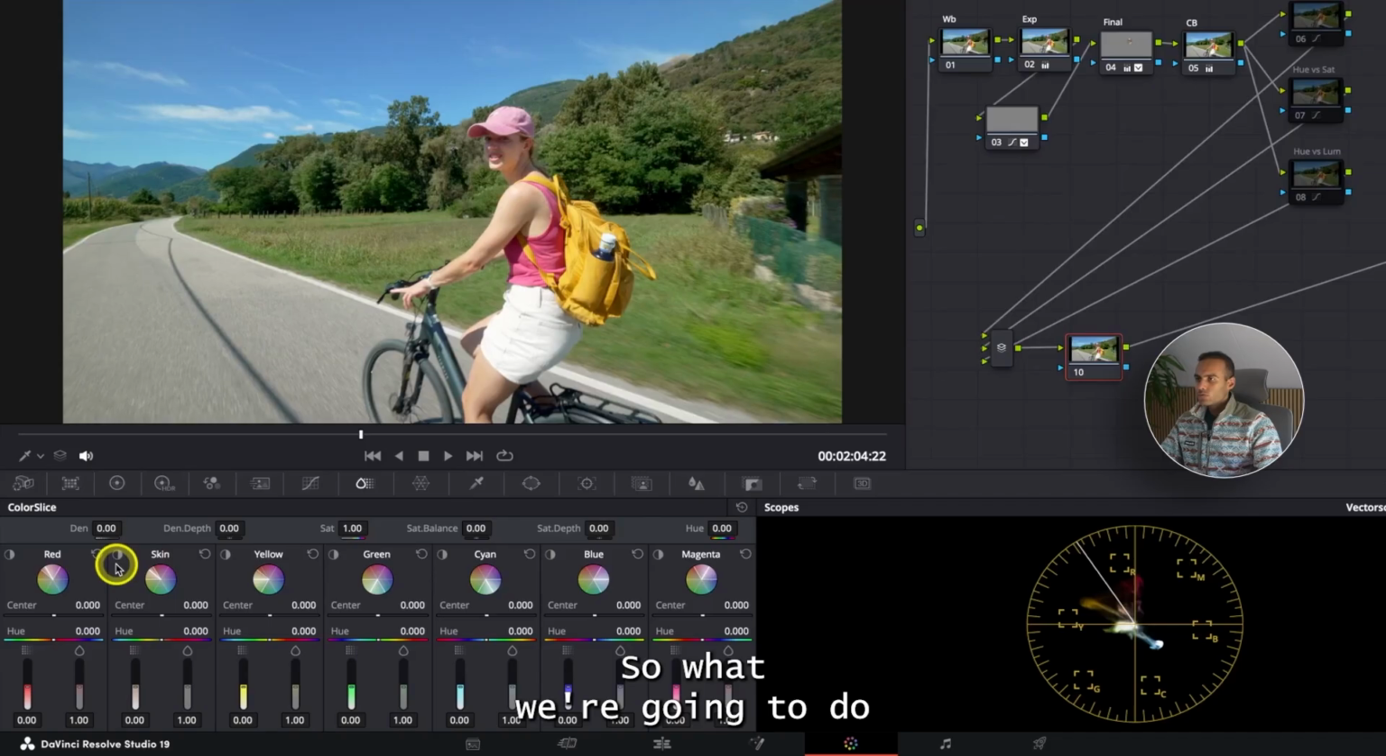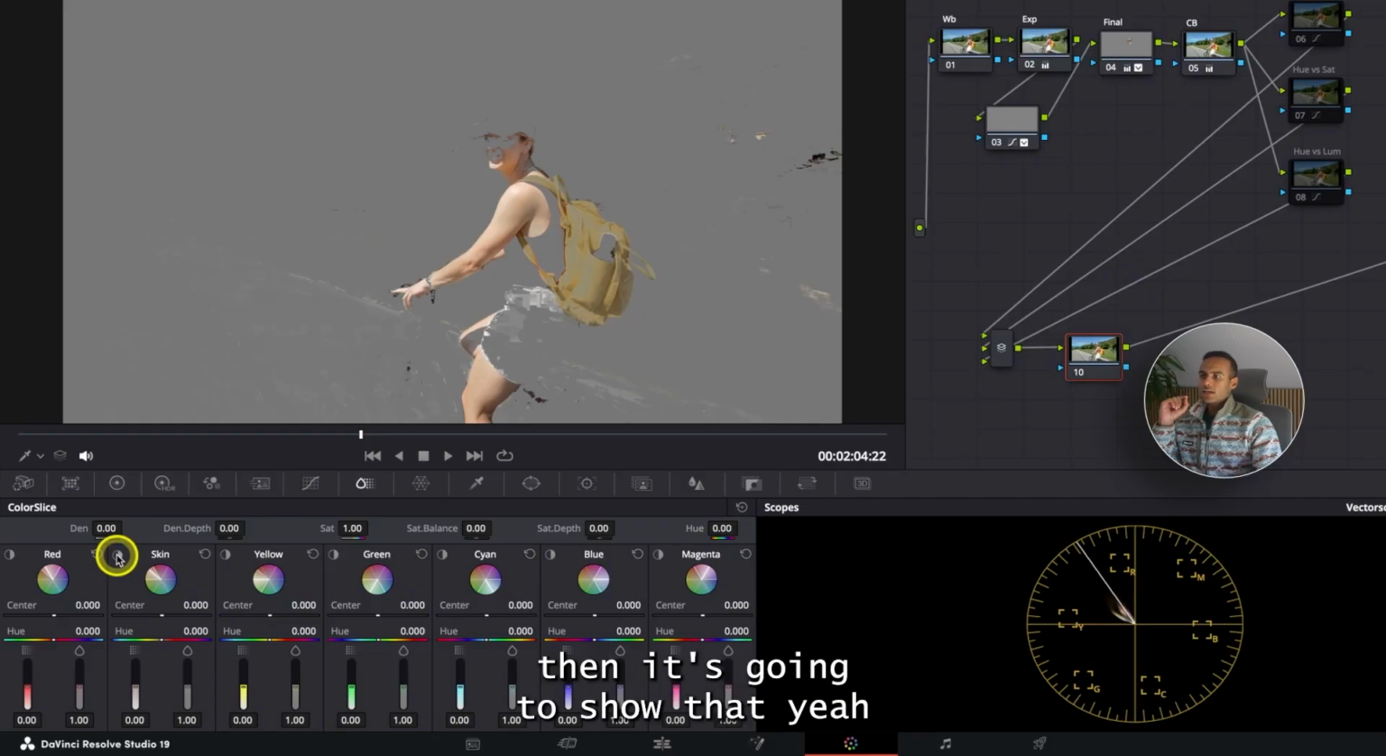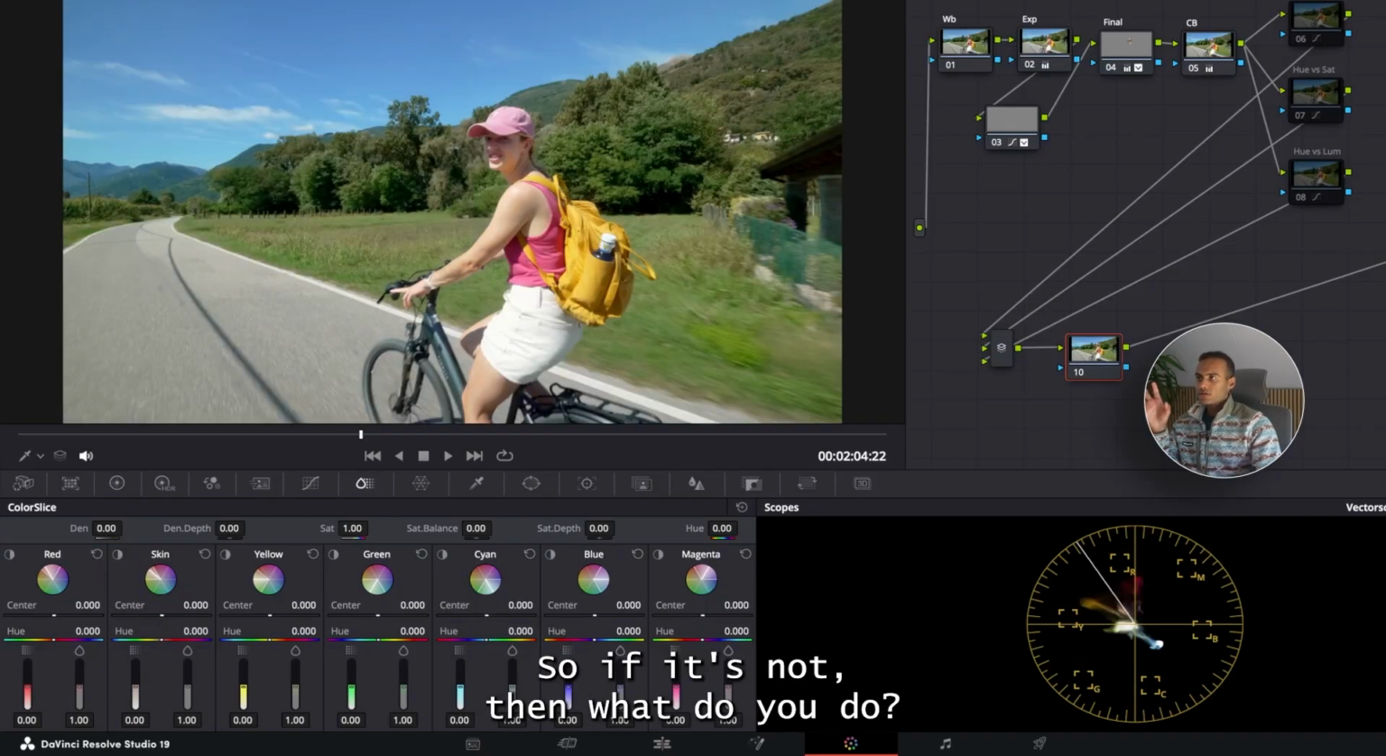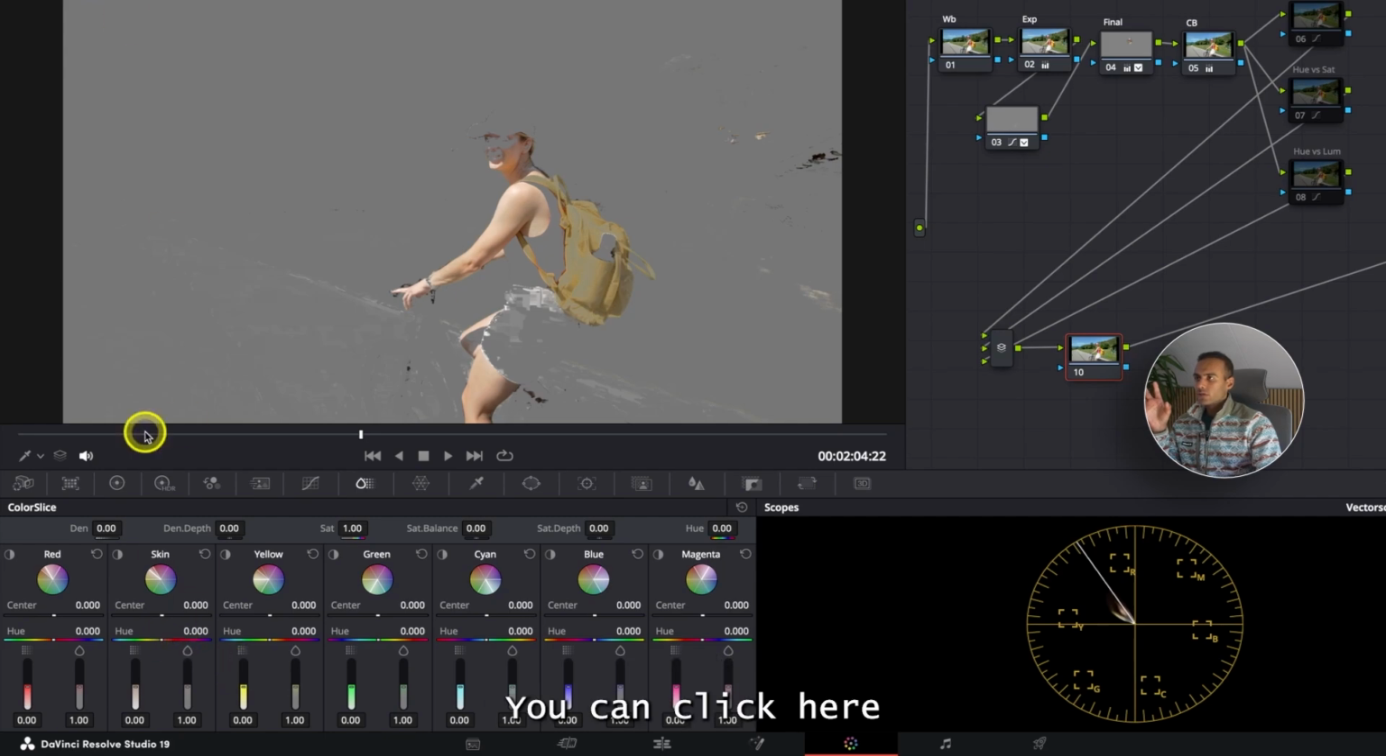So what we're going to do, first let's see what DaVinci Resolve is even selecting in the skin. If we press highlight, then it's going to show that, yeah, that is the region DaVinci Resolve is thinking is the skin in the video, which is pretty accurate. Sometimes it's not. So if it's not, then what do you do? You can click here so you can consistently see what is going on, and then you could change the center.